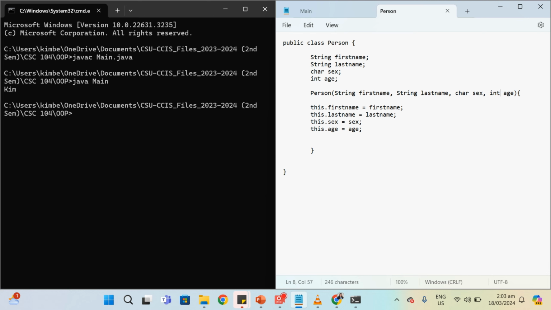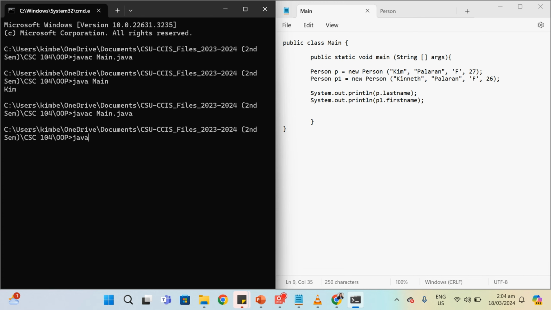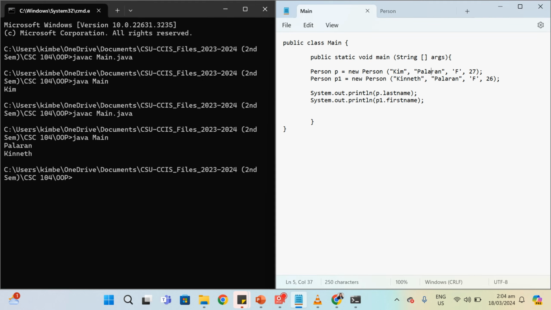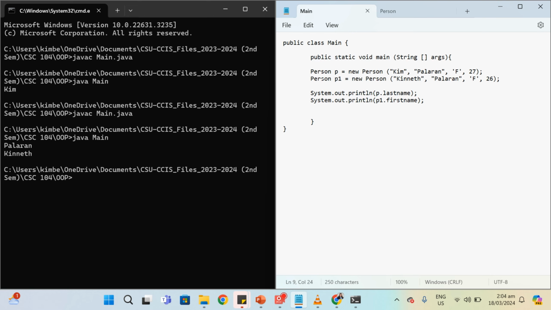Okay, let's save this one and try to run this one sa ato ang CMD. Okay, so napa-display na niya ang ato ang last name sa ato ang first person and then sa second name kay ang iyang second person. So grabe ra ka dali. Mas sayon siya gamitag constructor kontra ato pa siyang isa-isahon one by one.